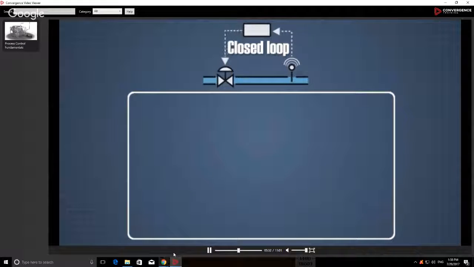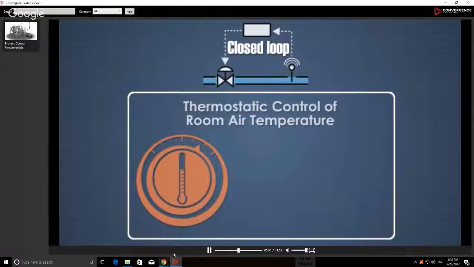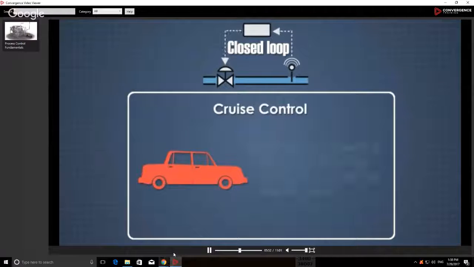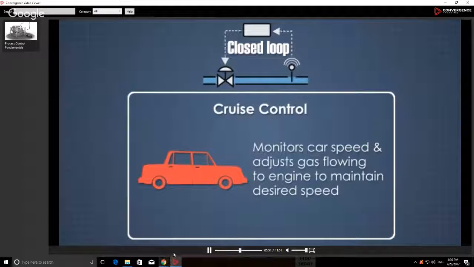Closed loop control examples include thermostatic control of room air temperature. The air temperature is continuously monitored, and the controller turns the furnace or air conditioner on and off to maintain the temperature at the desired setting. And cruise control on an automobile. The system monitors the car's speed and adjusts the gas flowing to the engine to maintain the speed at the desired setting.